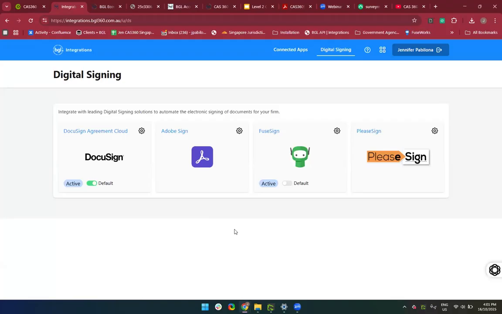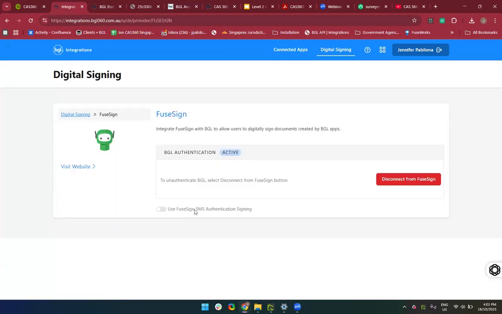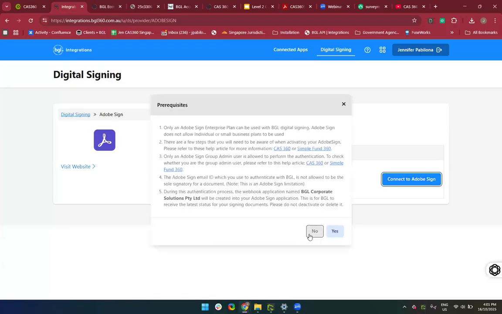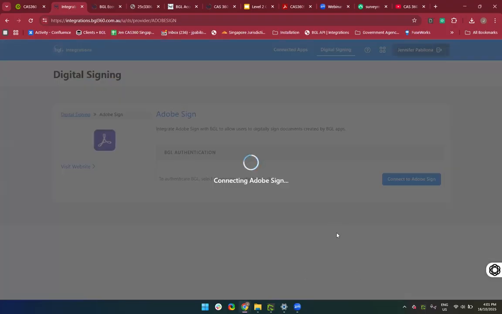To link up your digital signing account, you can simply go to your options over here, your settings, and you can see right over here, for example, my ViewSign has already been connected to my CAS 360. If you haven't connected your signing platform account, simply go to connect. This will bring you to the page of the digital signing platform to log in.